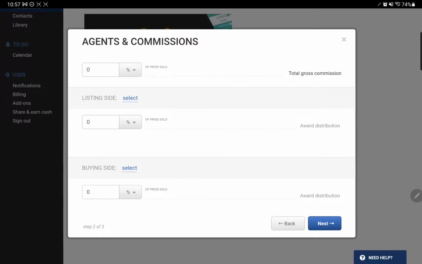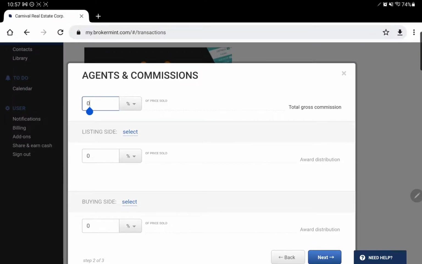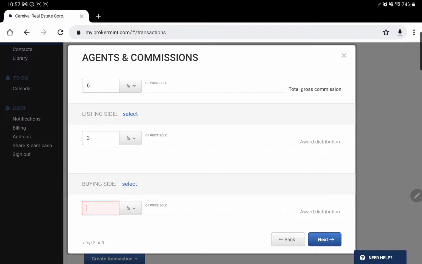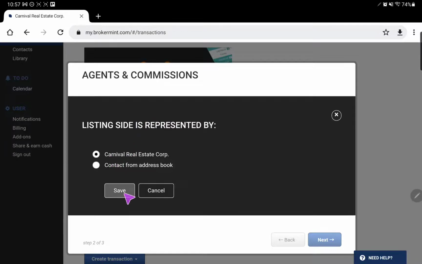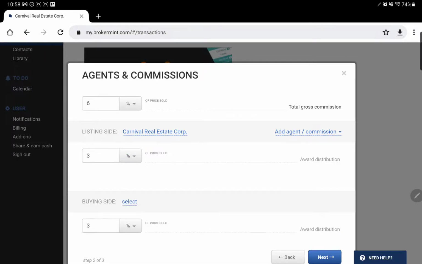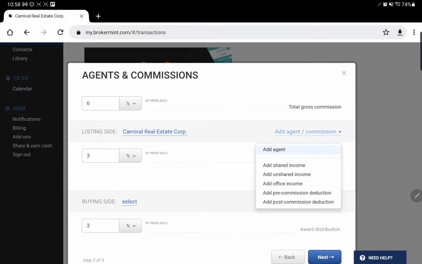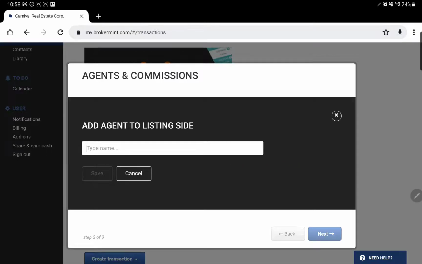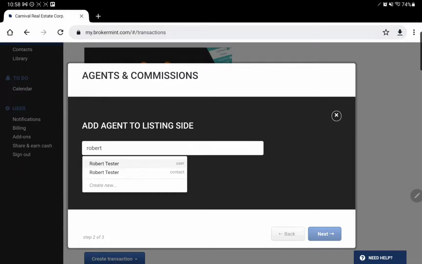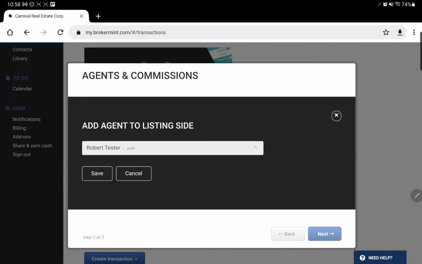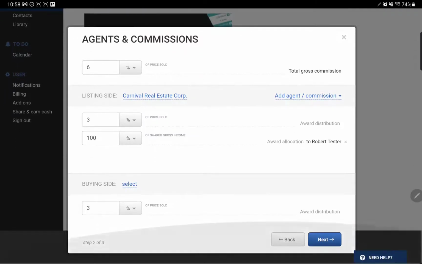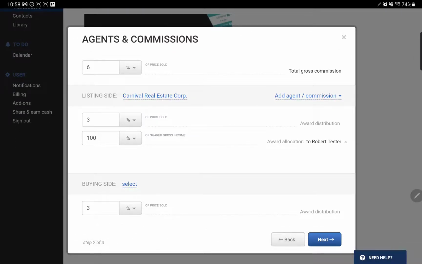So hit next. This is just who's getting paid what. So on the listing side, you should know it's going to be 6%. I'm going to pay 3 and 3. Now, what do we know now? We know who the listing side is. That's us. So it's from Carnival. And then here we would use agent. You're going to plug that in. And that's going to be, of course, me, in this case, my test account, Robert Tester. And you hit save. Now we don't know the buying side because we just got going on this listing.